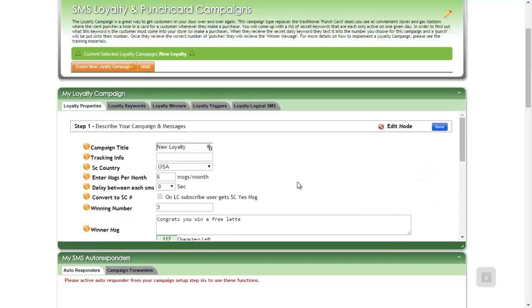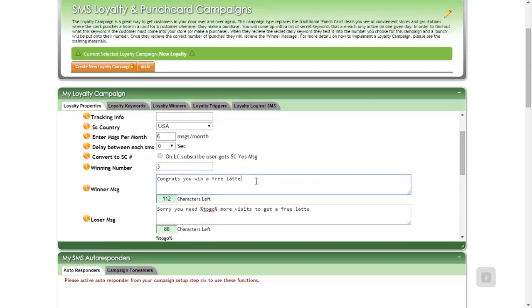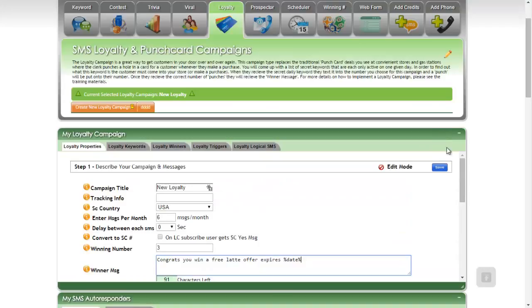And let's come up here. Great, you win a free latte. Offer expires, and then we want to use the date tag. Click on Save.